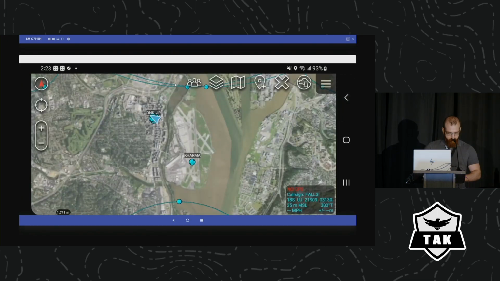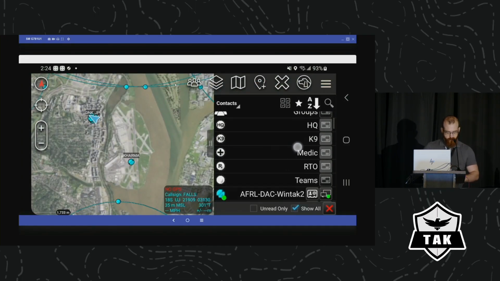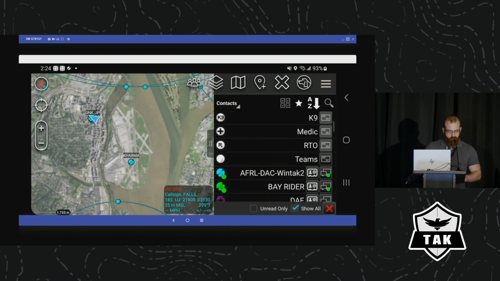Going back, I'm going to start going across all of the specific tools in ATAK one by one in chronological order here. So the first thing that we're going to show off is the contacts panel. This is where you're going to do all of your chatting with anyone that you want over your local network or your connected server connections.